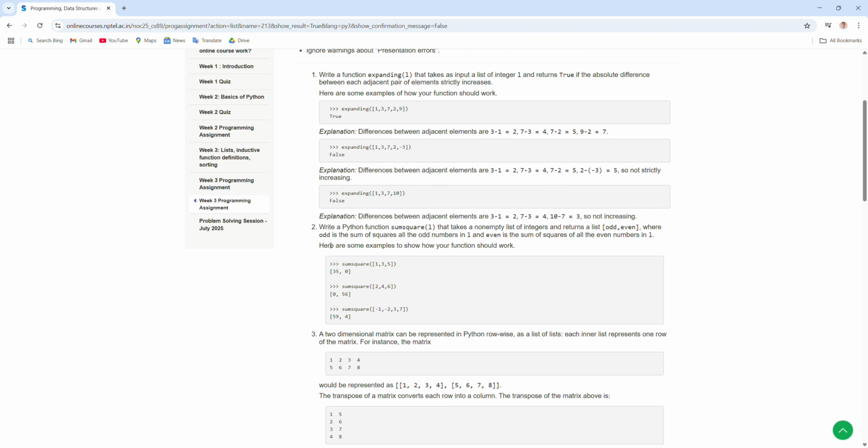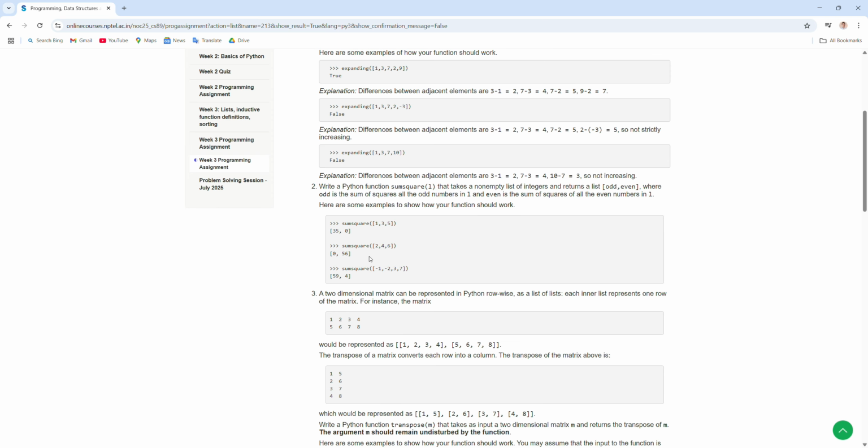Let's read the question they have given. Write a Python function sumsquare(L) that takes a non-empty list of integers and returns a list [odd, even], where odd is the sum of squares of all odd numbers in L and even is the sum of squares of all the even numbers in L. Here are some examples.